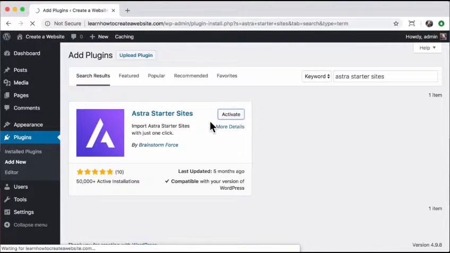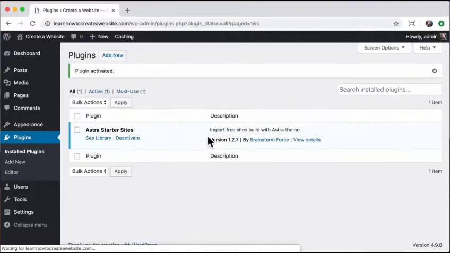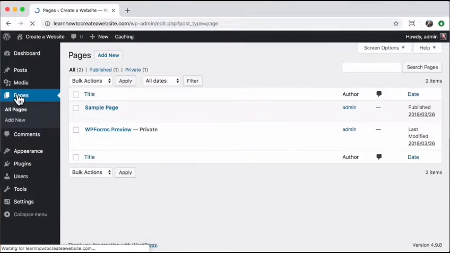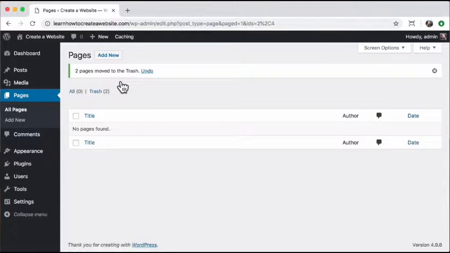Once our plugin is activated, before we install all of these different pages on our website, because that's what it's going to do, it's going to import all of these different pages, I want to go to pages and click on that. And I want to delete all of these pages. Now you may have a lot more pages or you might not have any, but I just want to start on a clean slate. So we can just check this box next to title, and from the drop down go to move to trash and apply.